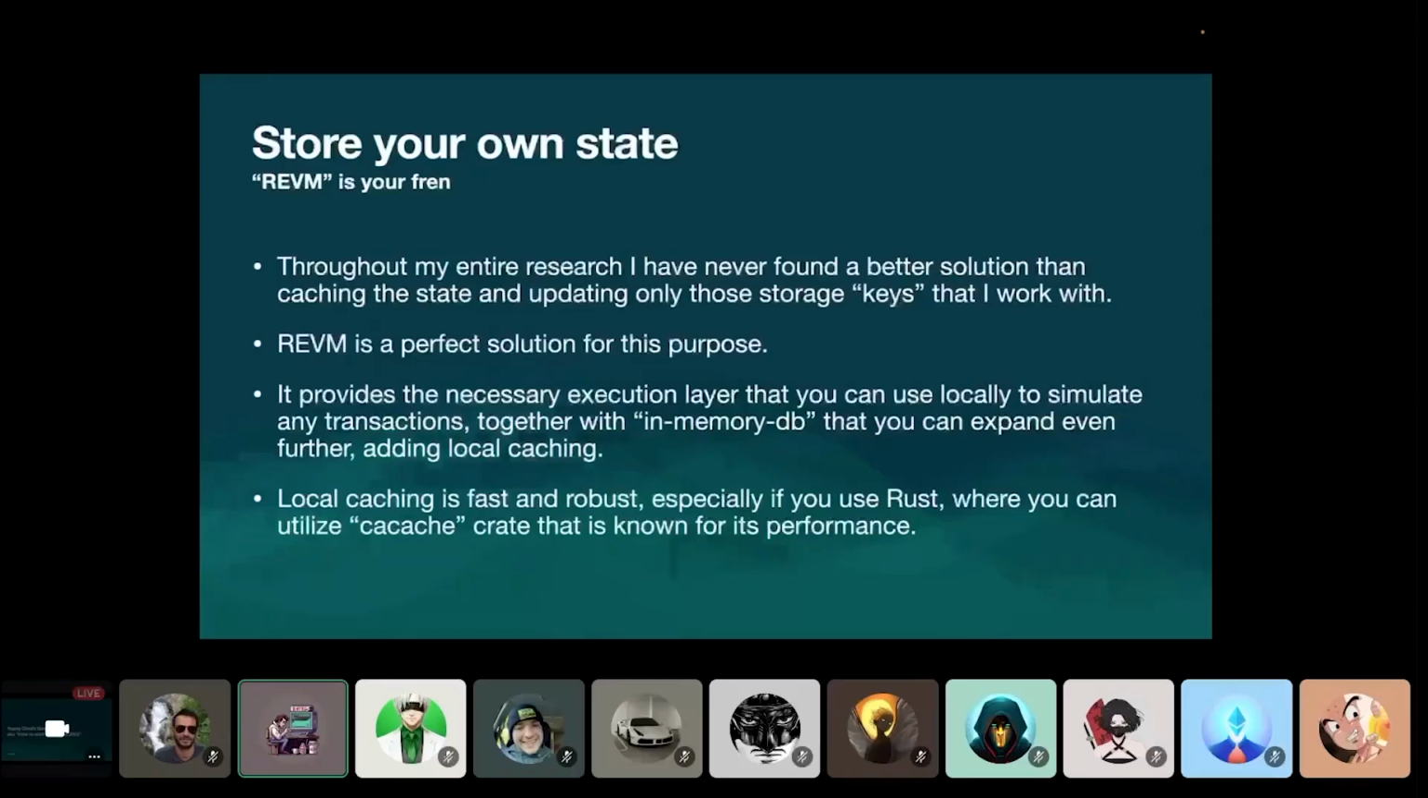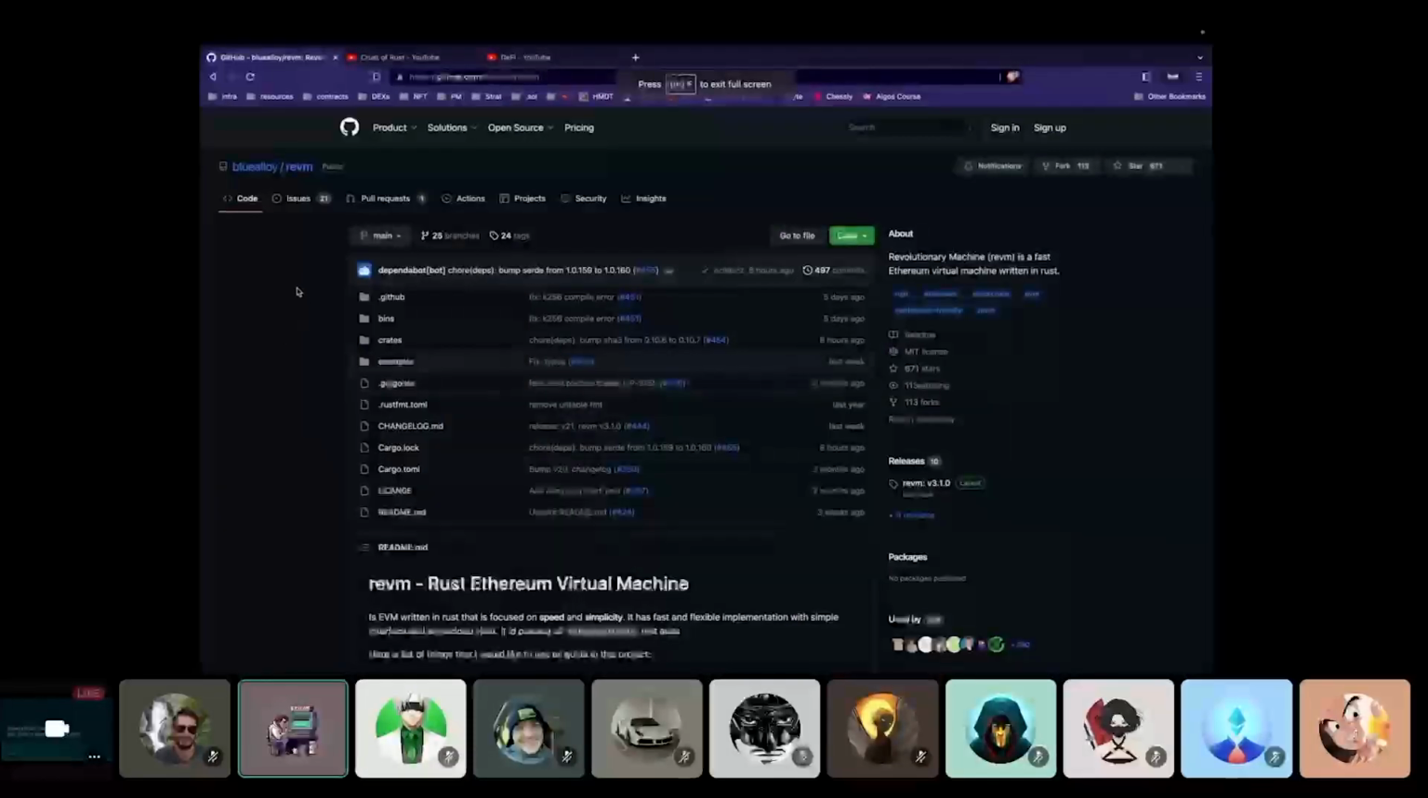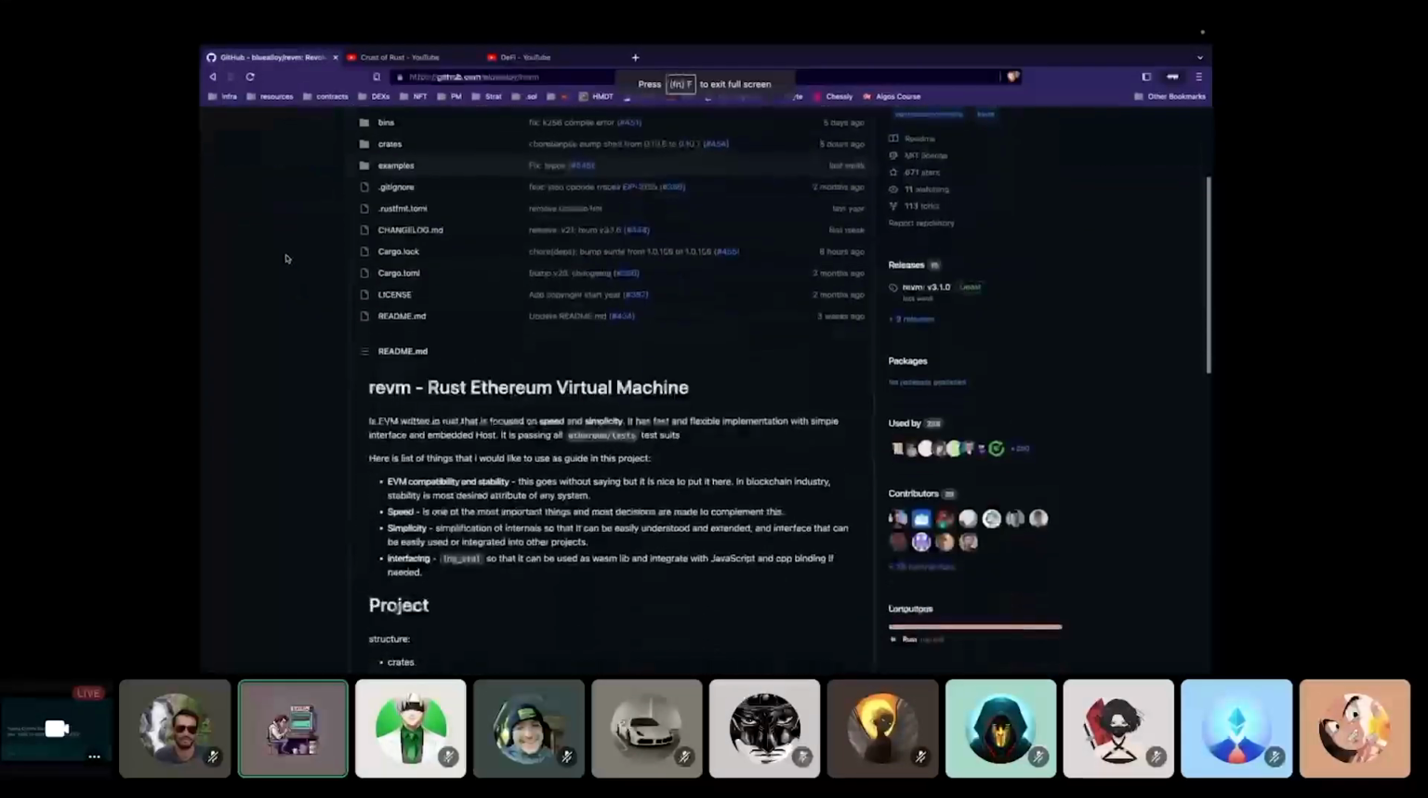And for that reason, there is a great library in Rust called CA Cache, which is an extremely performant library. I believe it was initially written in C. Obviously, as you could already have guessed, I'm using Rust pretty much for everything I do, as I like the performance and I like the zero abstraction concept. So let's have a look. Yeah, for sure. Let's have a look at the GitHub of REVM.